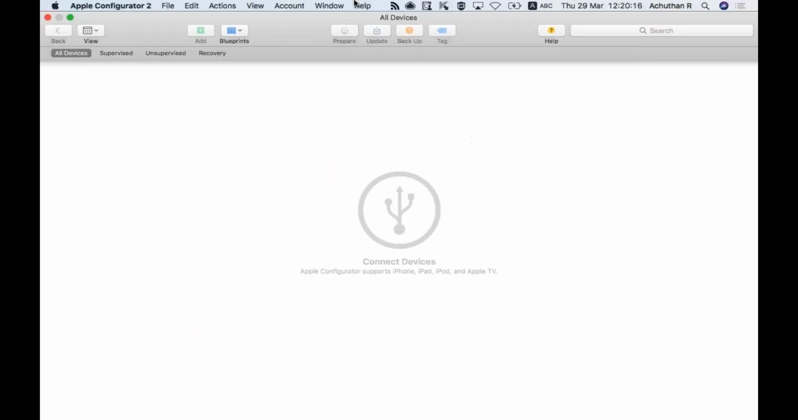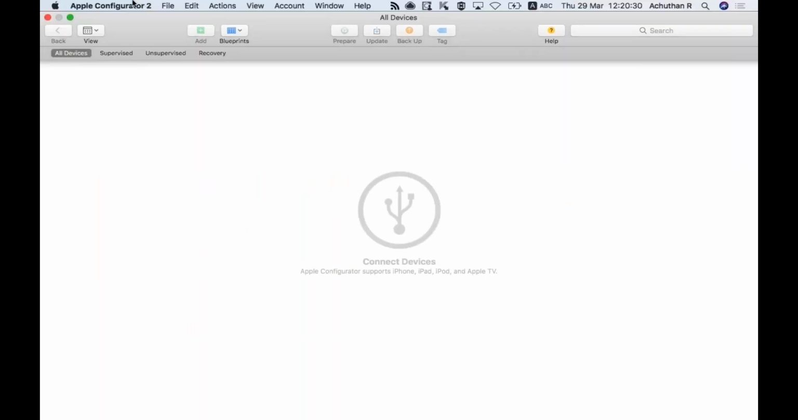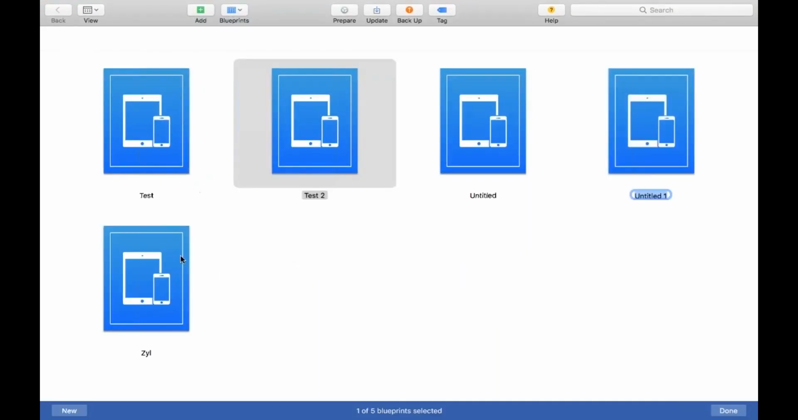So this is the Apple Configurator application. To add the MDM server details, which the iOS devices will be using for contacting the MDM server, I need to create something called a blueprint. So to do that, I'll click on File and click on New Blueprint. As I've already created new blueprints, as you can see here, this is the created blueprint. I'll provide a meaningful name here, Silker.